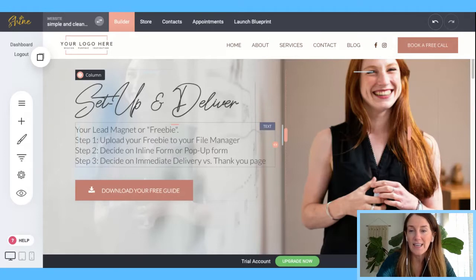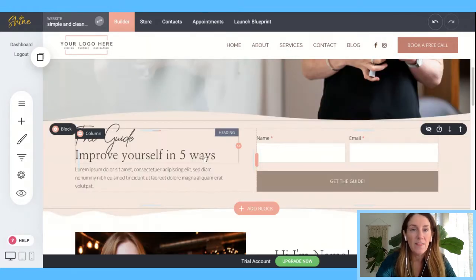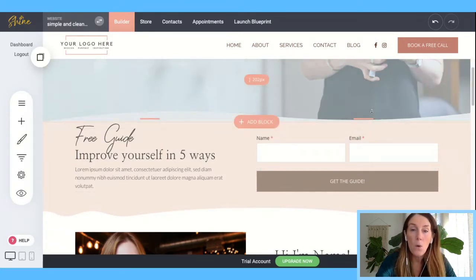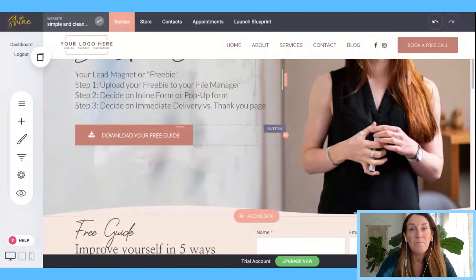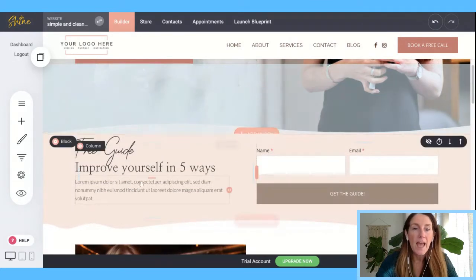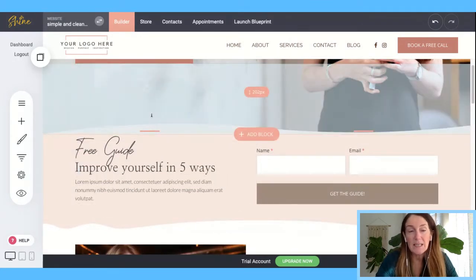So this is here like an inline type of form where they see the fields immediately to enter in their name and email. Or you could do something where you have a button, and that button says download your free guide. By clicking that button, it would pop up a little pop-up screen that would have a form to collect their name and email, whatever you're going to collect. Collect that information and then deliver the goods. So we're going to decide inline form or pop-up form. Either way you're going to do it, it's going to be basically the same format.